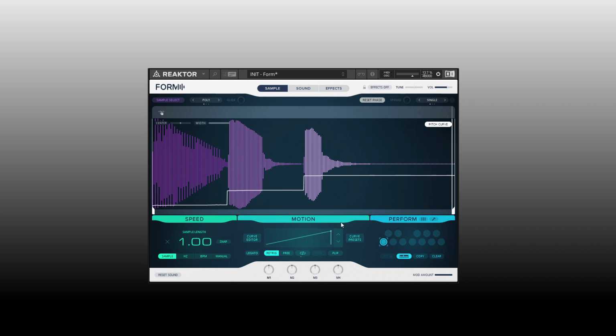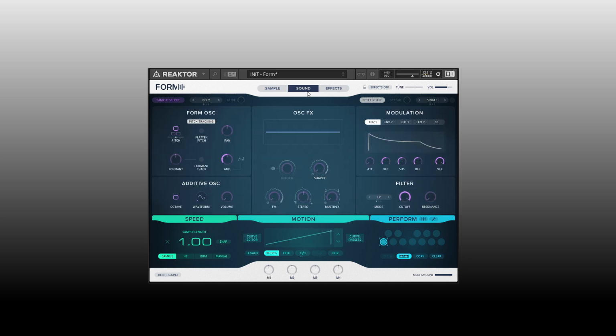If I trigger this, we can hear that change in pitch. But if we come back to the sound and flatten that, you can hear that, as the name implies, it's going to flatten that pitch out. Next we have panning, which is self-explanatory. This could be a cool parameter to modulate subtly.